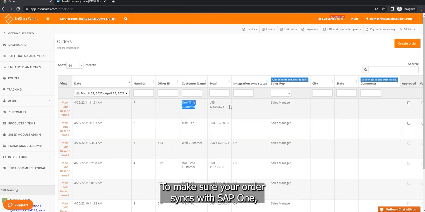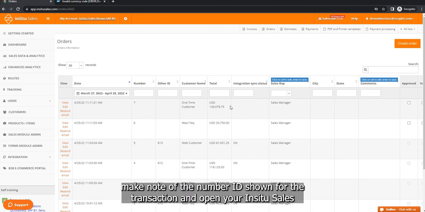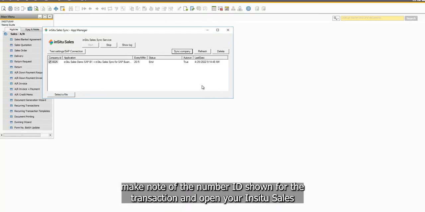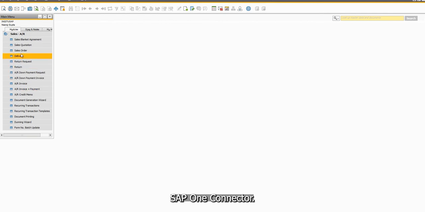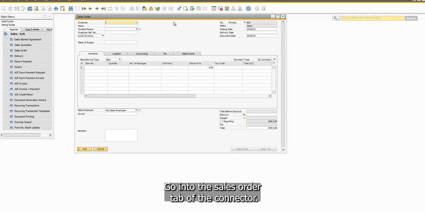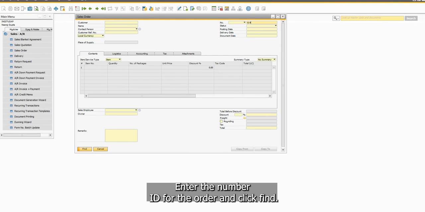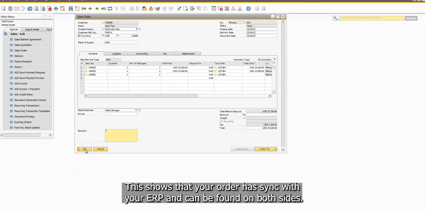To make sure your order syncs with SAP B1, make note of the number ID shown for the transaction and open your inSitu Sales SAP B1 connector. Go into the Sales Order tab of the connector, click the binoculars icon, enter the number ID for the order, and click Find. This shows that your order has synced with your ERP and can be found on both sides.